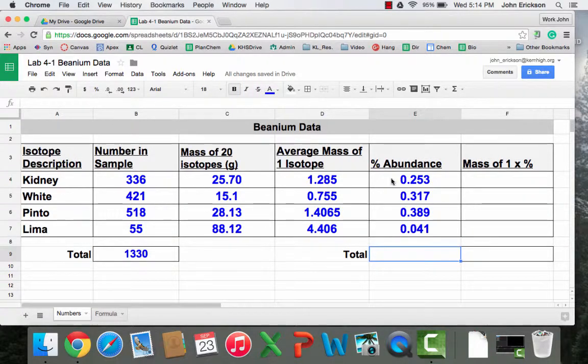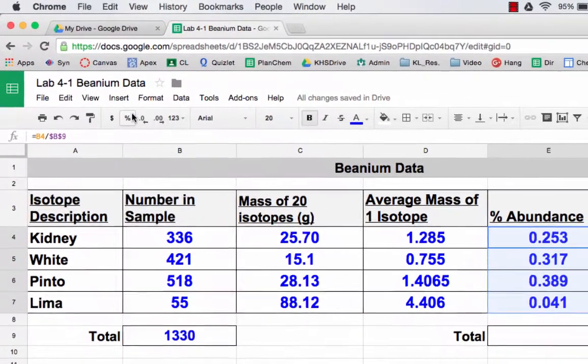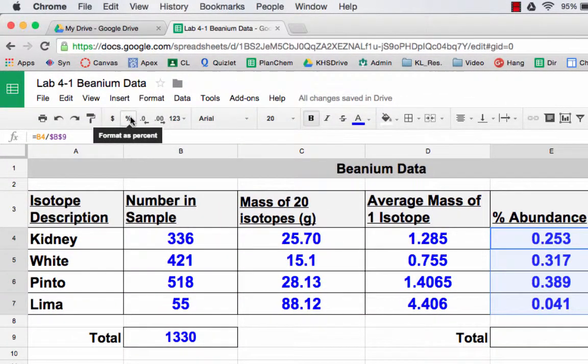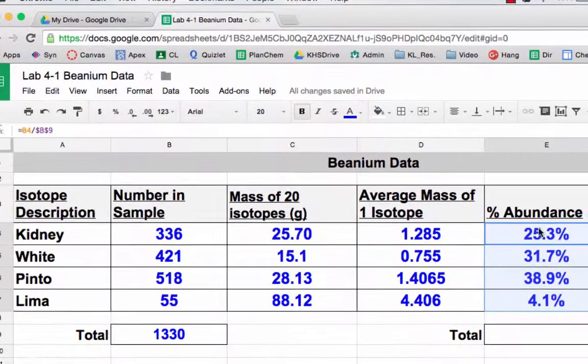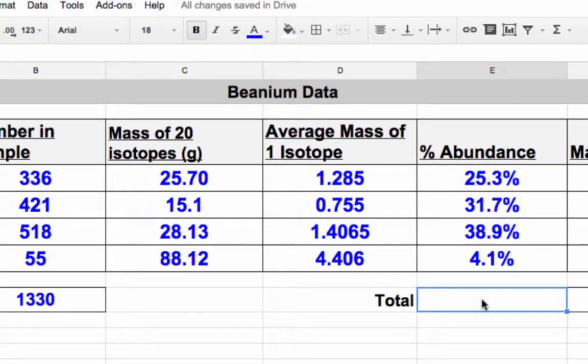Let's turn all of these calculations into percentages. There's a little button on here that will format numbers. If you don't like them as decimals, you can click on the percent button and it will turn those all into percents. And again, that seems like they have a few too many digits. I'm going to decrease digits again by 1. We'll just write these to the tenths place. That's fine.